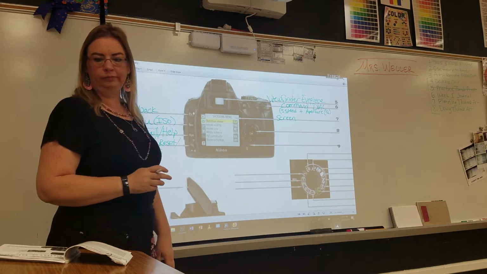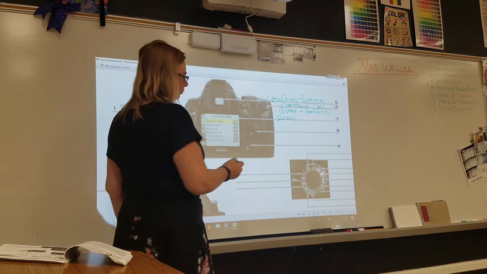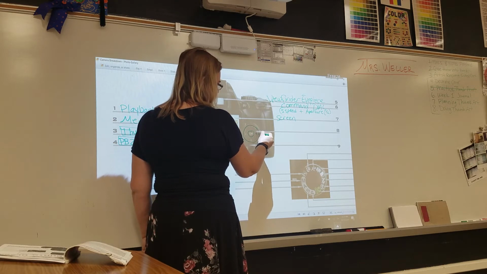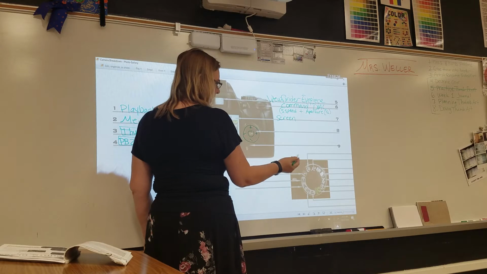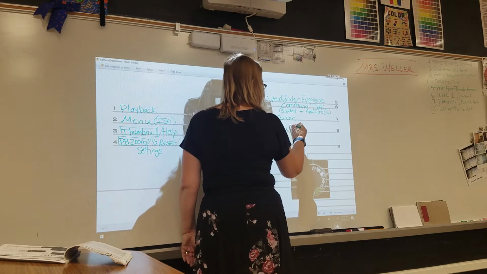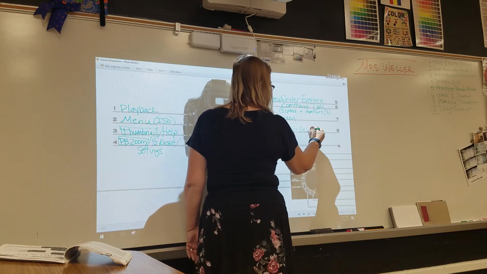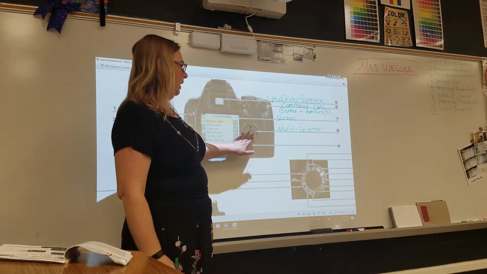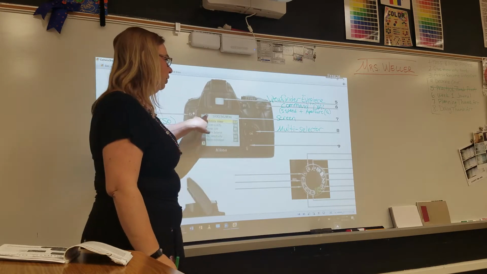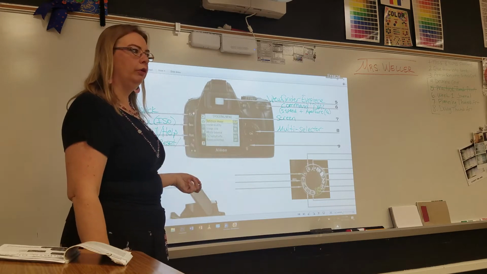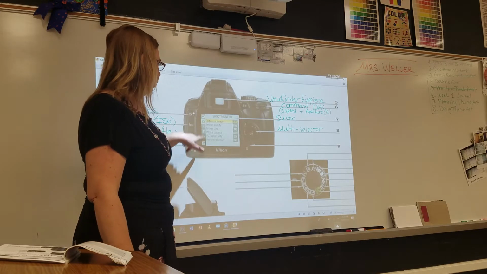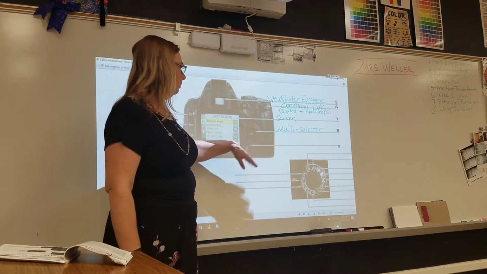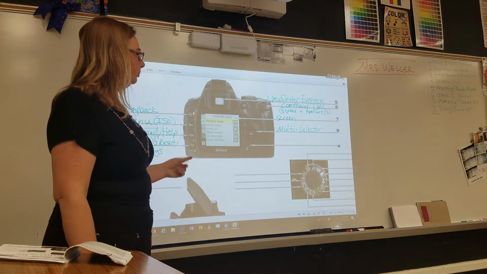What's this? This deal right here. It's got this, it's got this, got stuff like that on it. It's your multi-selector. Okay, with your multi-selector, you're going to go up and down. You're going to go side to side through all this menu stuff, as well as when you're viewing your photos. So when you're in playback or when you're in menu, that's when you're going to use this. Okay, playback and menu.